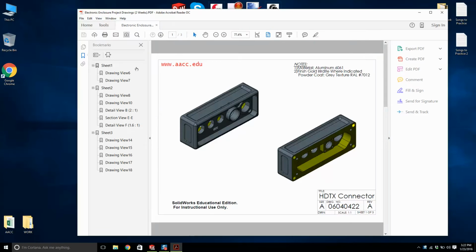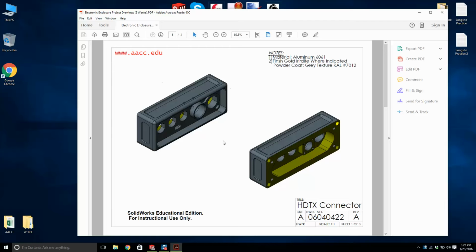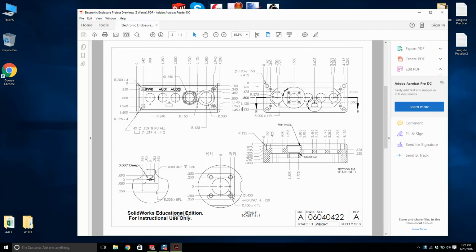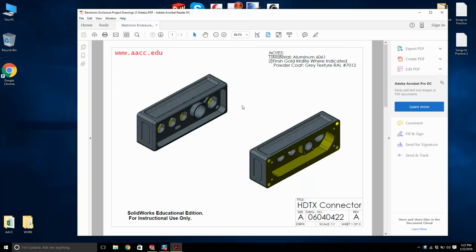We're going to create this 11 by... We're going to create the drawing of this part.